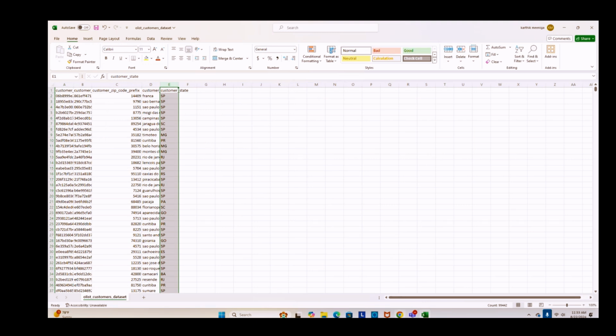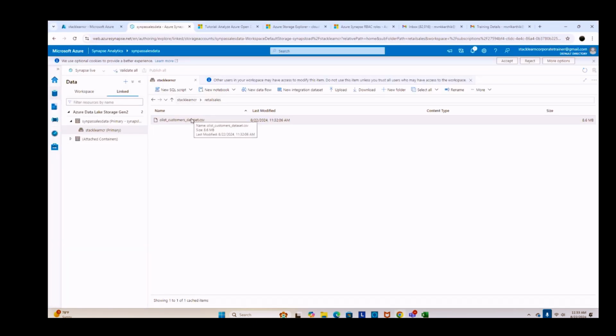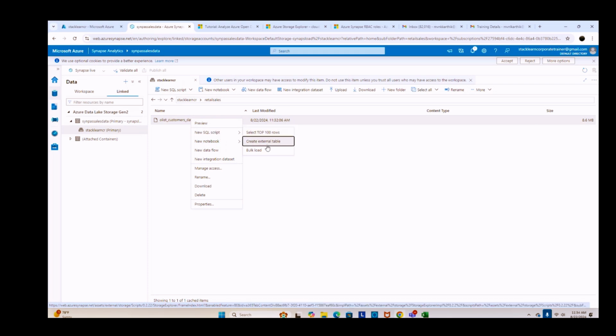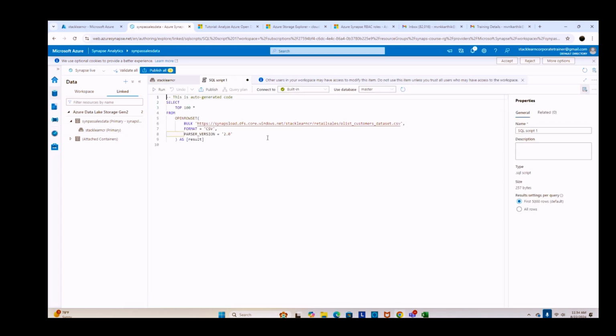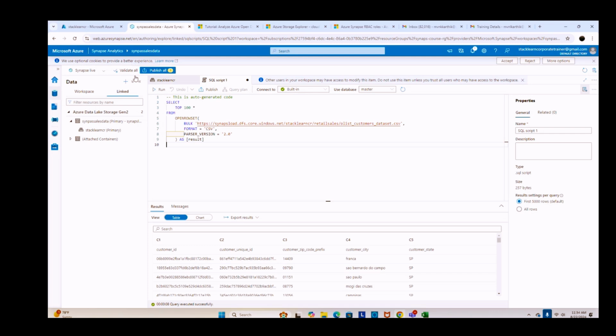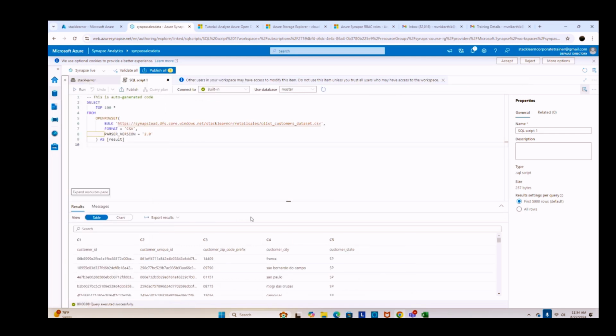But here you can just upload the file, click on this new SQL script, create an external table, do a bulk load, and run a select top 100 records. Okay, if you run this one, you will get to know how many records are there in this particular file. Currently I'm querying the top 100. Okay, so these are all the records which we are having, you see.